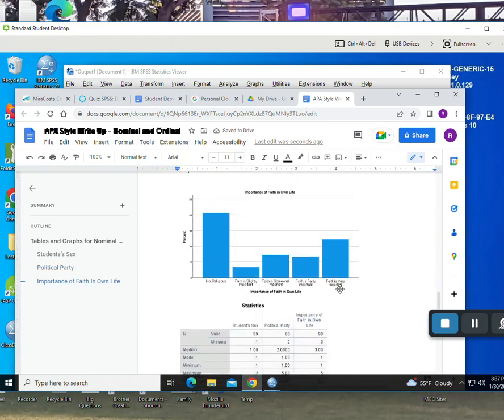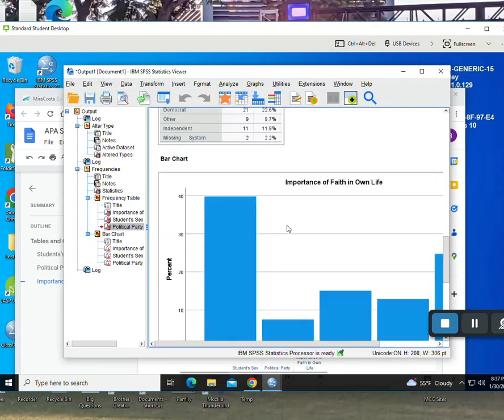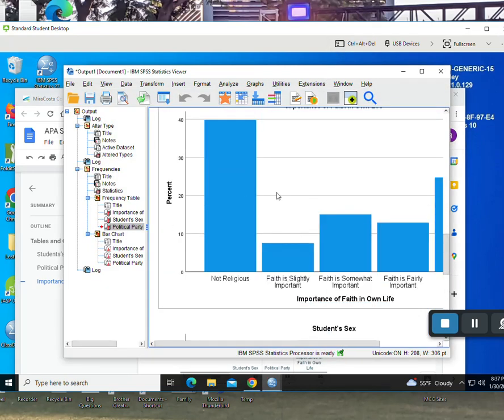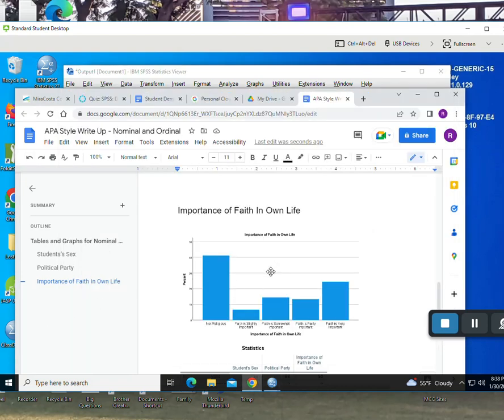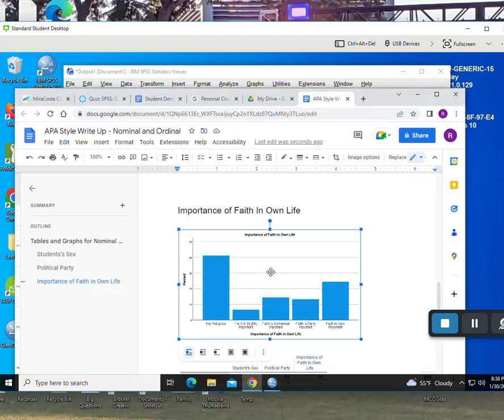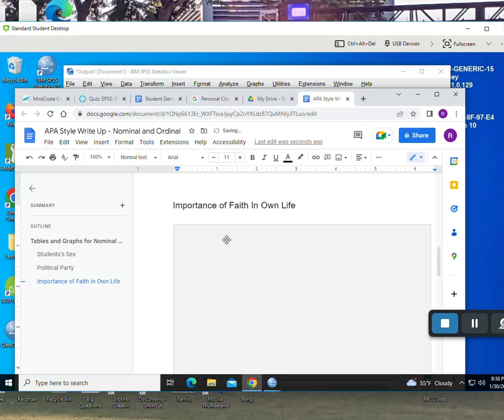It's going pretty quickly. So now importance of faith and own life. We're going to update that chart. Here's that chart. So I can click on it and then I can do Control C, or on a Mac it's Command C. Come on back here to my Google Doc. I'll click on the old chart, press the delete button, and then I can do Control V or Command V, and there we go.